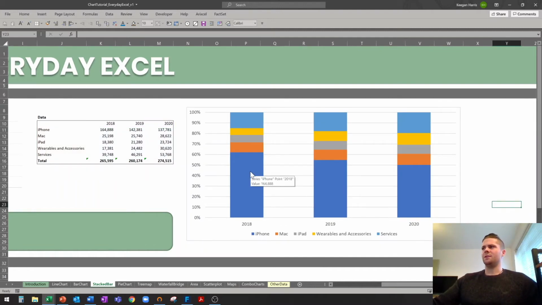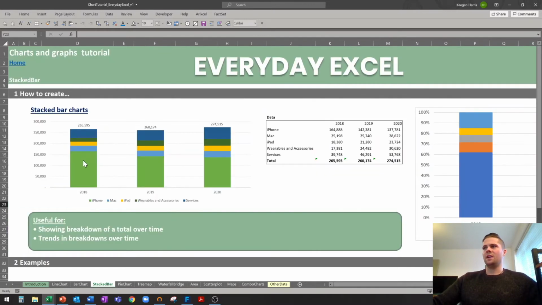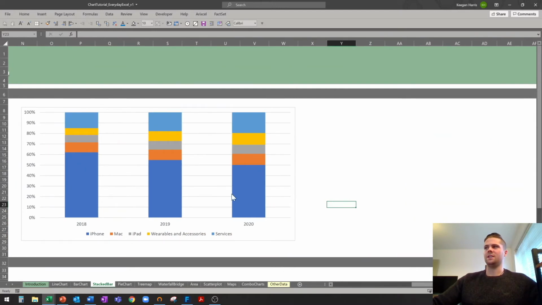And now this gives you a breakdown in percentages of the change in the mix. So even though iPhone sales were decreasing, obviously they're decreasing as a percentage quite significantly as well. And as you can see here, services are growing quite considerably. They're going from about 15% to about 20% of Apple's overall revenue.